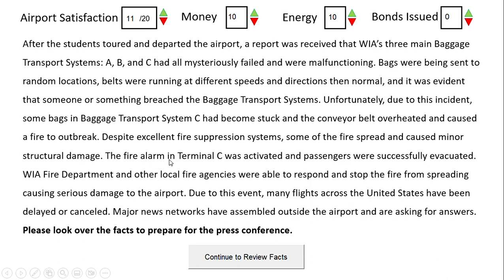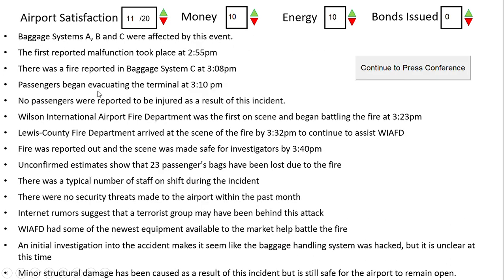The terminal will be evacuated, fire department will show up, and then many flights across the United States will be canceled. Because of how big this event was, news networks are going to assemble and start to ask questions. Here are the facts. Some of these are facts, some of these are rumors. I put this in here to give students a chance to give a real press conference.